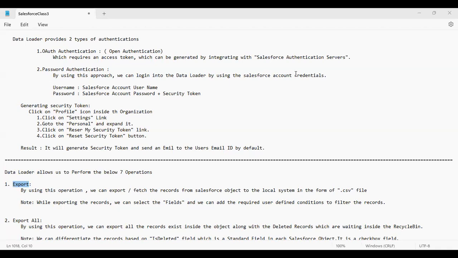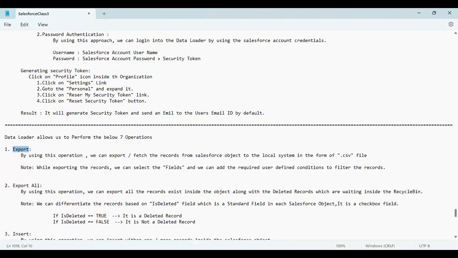Export also I get all the records, right? No, I mean the deleted ones which are waiting in the recycle bin for 15 days. Correct. You are correct. So the usual export operation will export only the records which are present in our account. But export all will also go ahead and take the records from the recycle bin which are recently deleted from our account object. So yes, this is the notes.